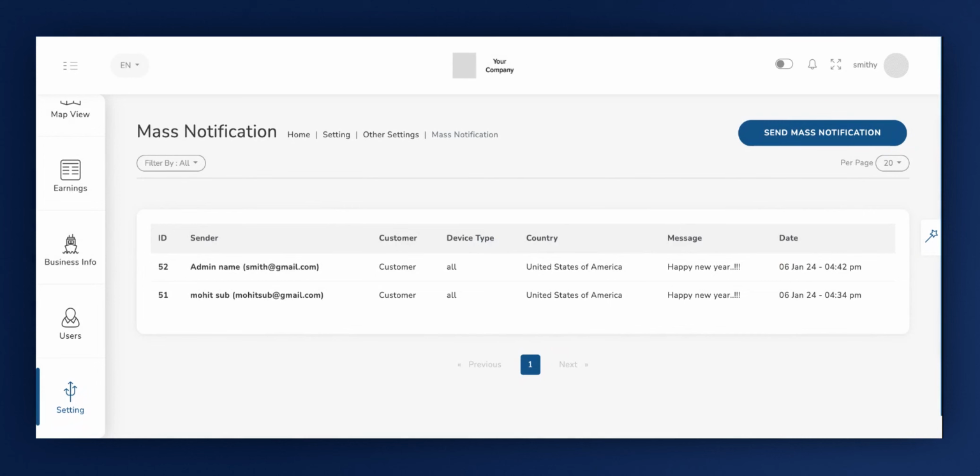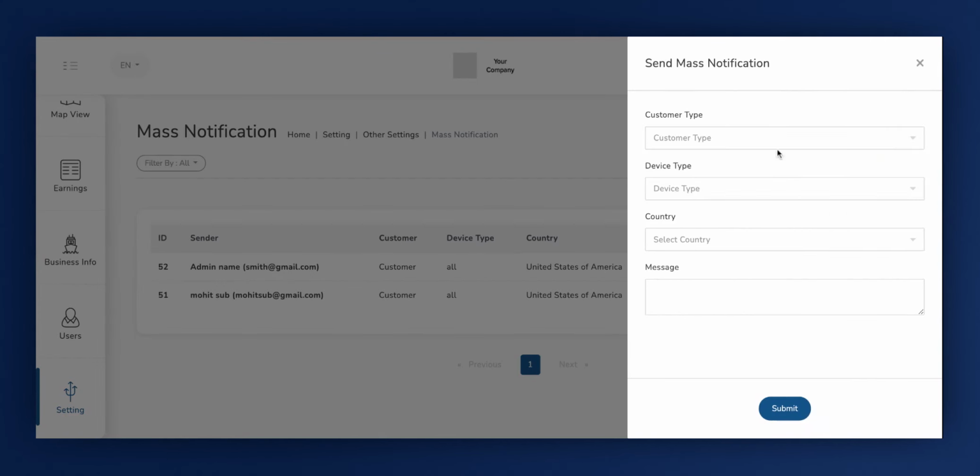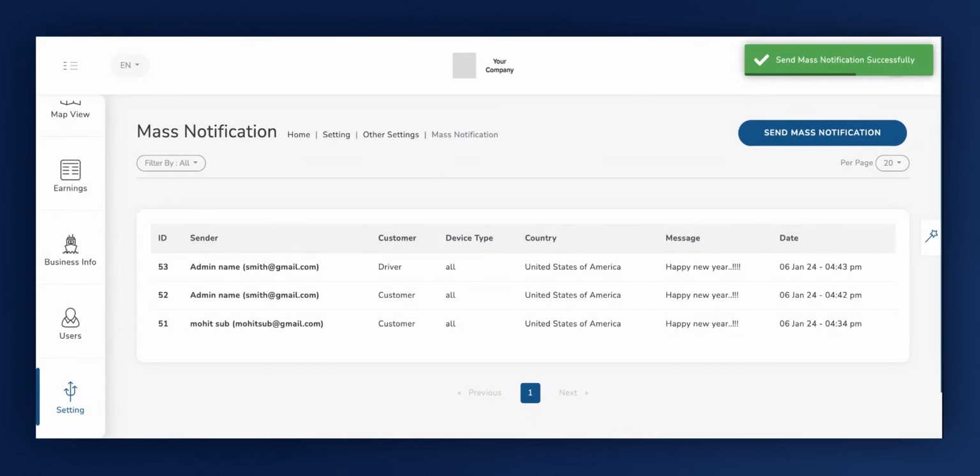The process is the same for drivers. You click on Customer Type, select Driver, and follow the same steps as before, choosing the device type, country, and typing the message. Click on Submit and the drivers will receive the message. This walkthrough should give you a good understanding of how to use the mass notification function.